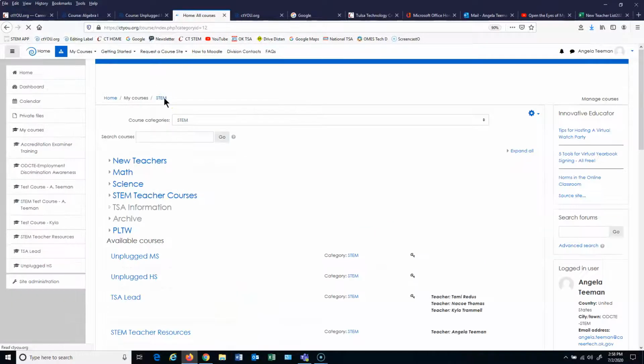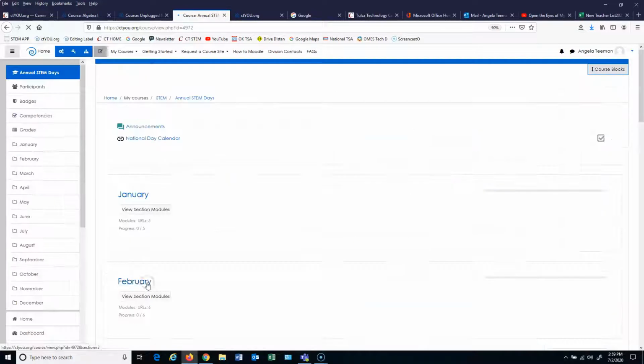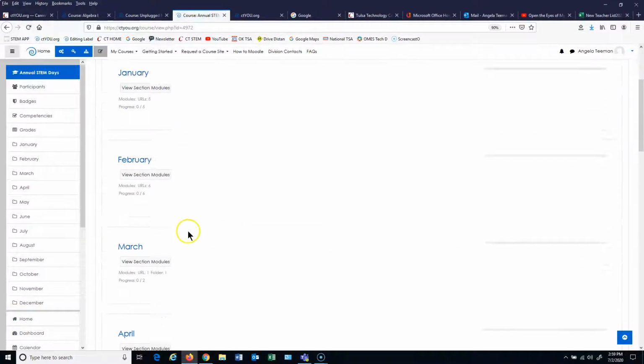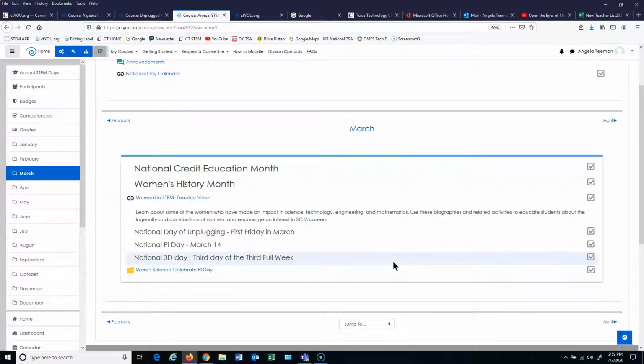So that's the professional development room. You will also see the annual STEM days. These are different activities that are found in each of the months. For example, in March, we have Women's History Month. So maybe you wanted to do something for actual STEM days.